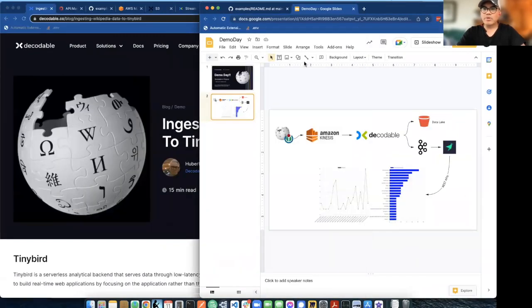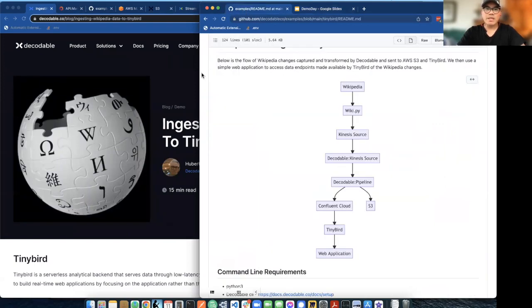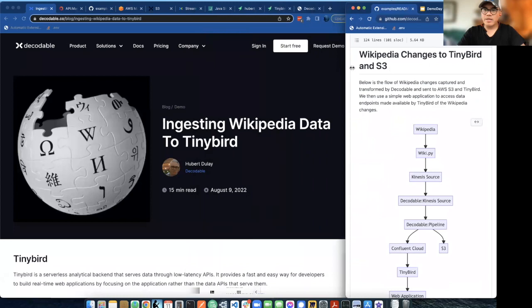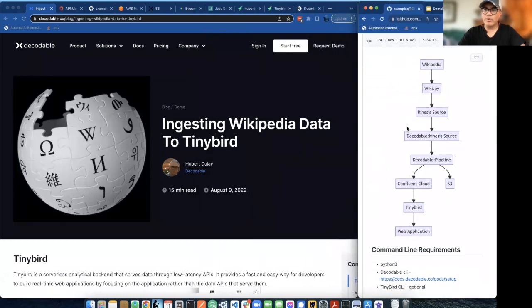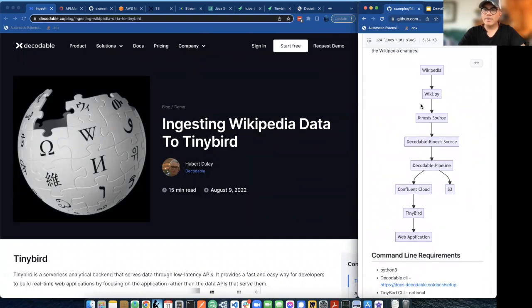Okay, so what I'm going to show first is a different version of the pipeline. We're going to use this to walk through the parts of the flow of data, and then at the end we'll show you the actual application.